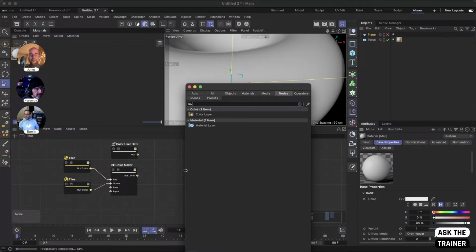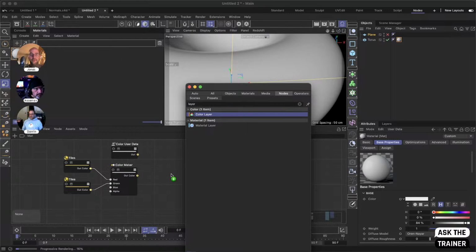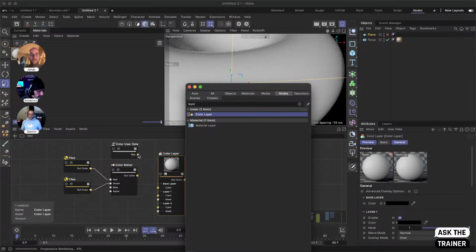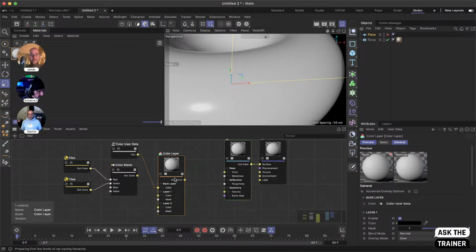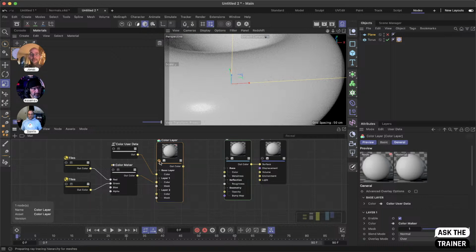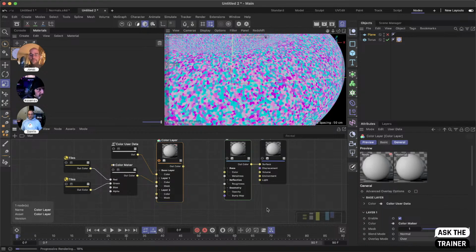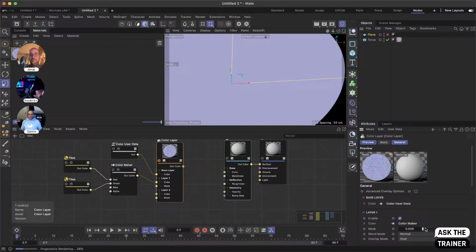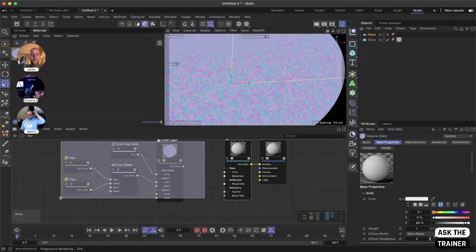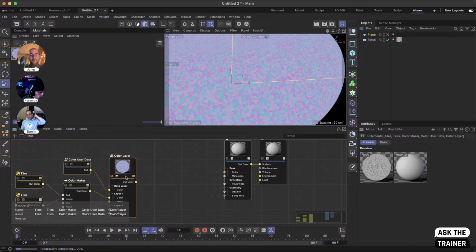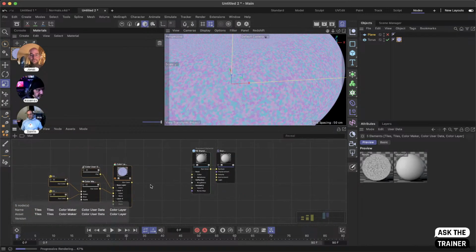So let's create a layer, color layer. And I'm going to throw the color user data into the base layer and the color maker into color 1. And now if I solo that, I can use the mask here to blend between the two. So I can define the strength of the normal effect. All right, now let's have a look what this will look like.